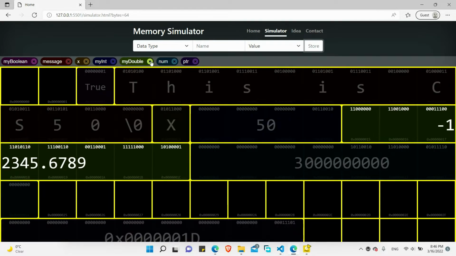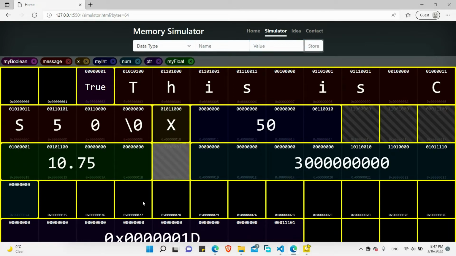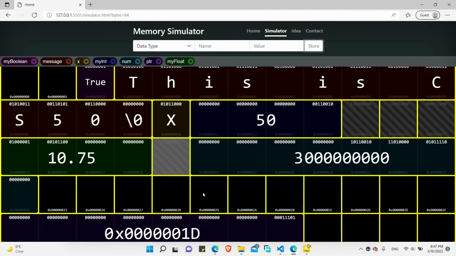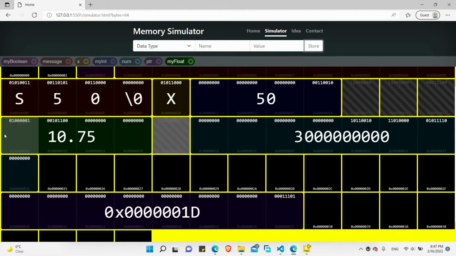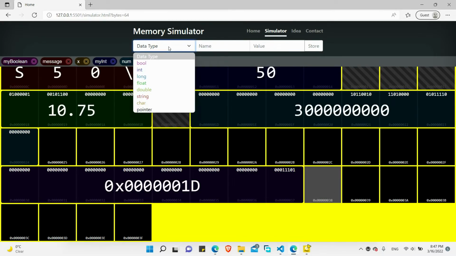Now, I can delete any of these variables. I deleted that double we just created. Now I can store another variable in the position of these garbage values. I'm going to store a float number in that position. Let's store 1075 here. And as you can see, those garbage values now are gone, and the new variable is stored in that position.